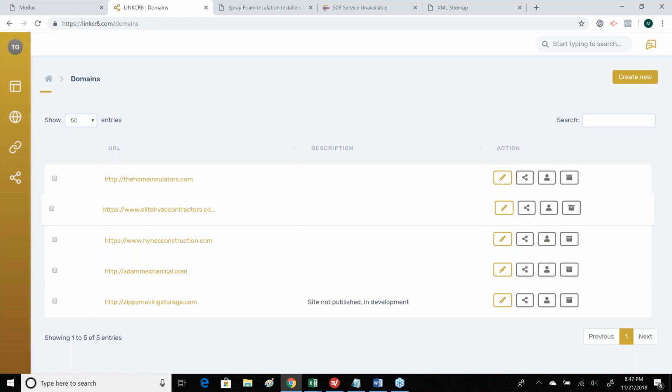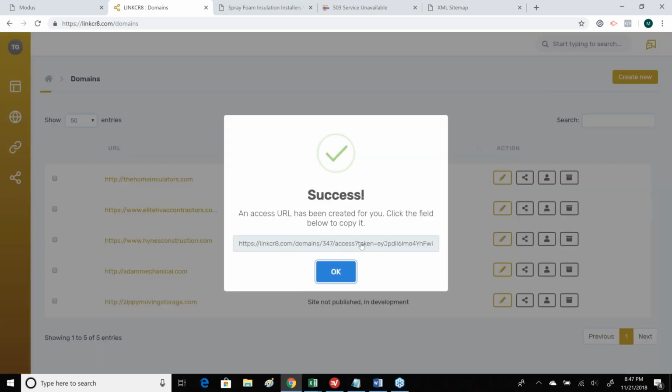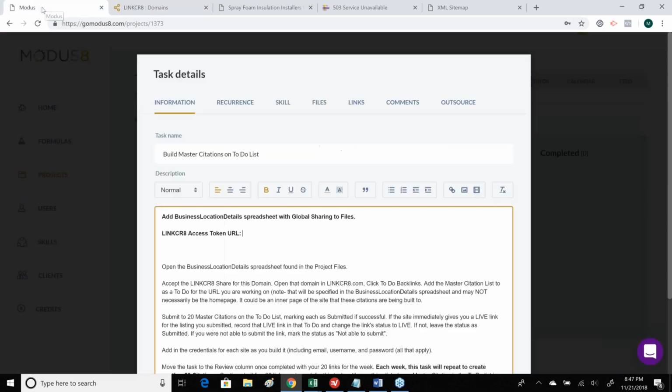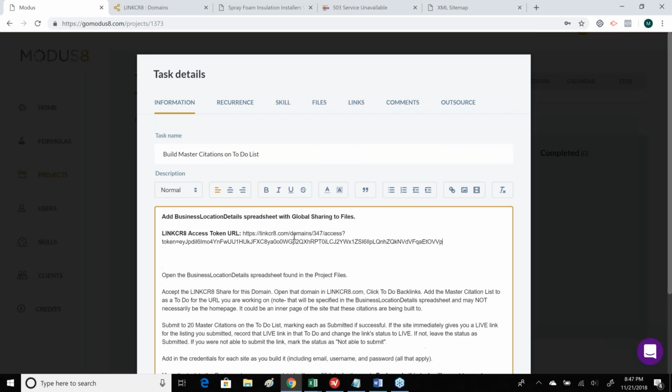So let's say that we're doing this for Elite HVAC. What we're going to do is click the second button right here, this little share looking icon. Create an access URL. We click that. Now we got the token. If you click this field, it should just copy it. And then once you come back over to MODUS8, you can paste. All right.